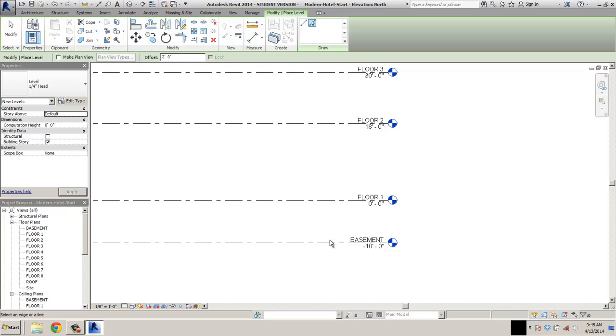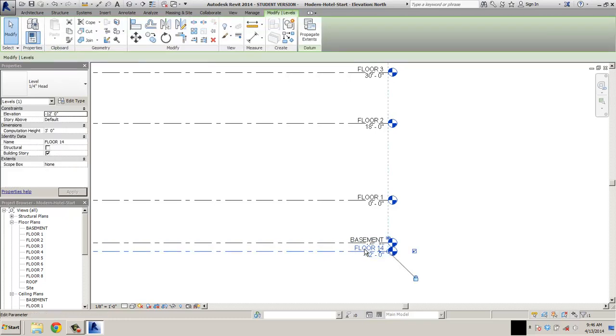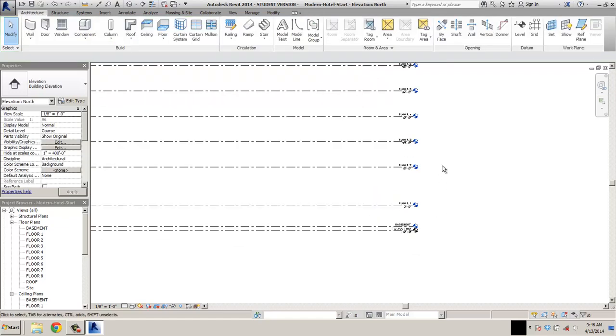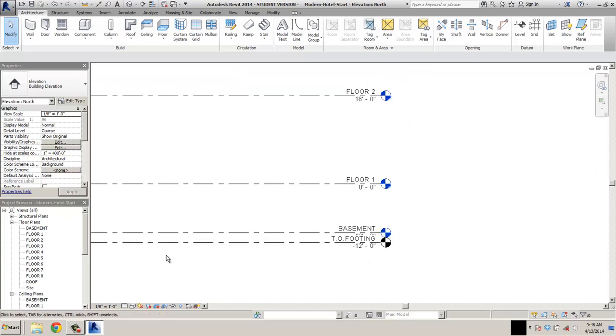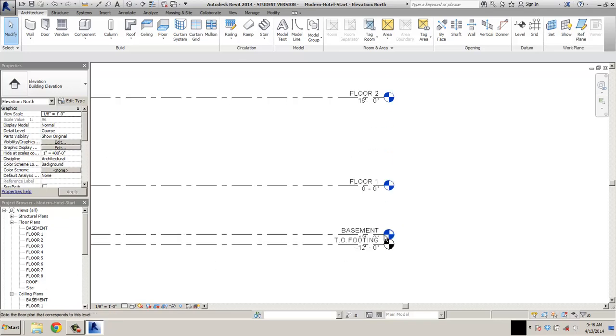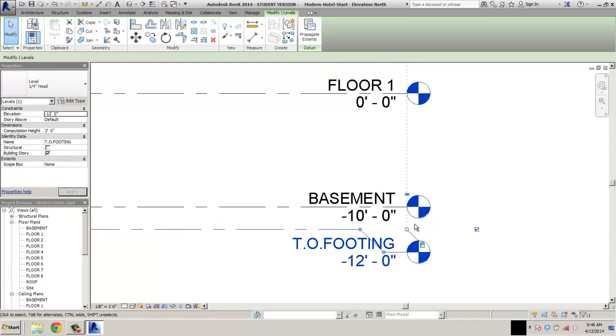Pick line. This one will be T period O period footing. Everything's good. Yep. Now, here's our problem. See, if I select that, it hides stuff. Click this little elbow. See this little zigzag line? Just click on that, and it will jog for you.